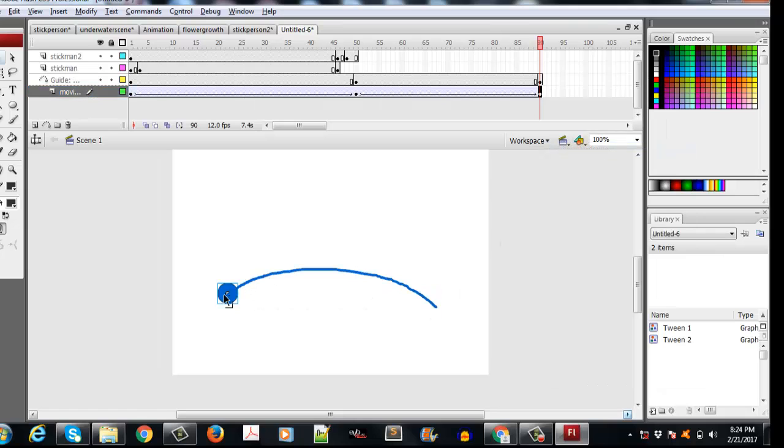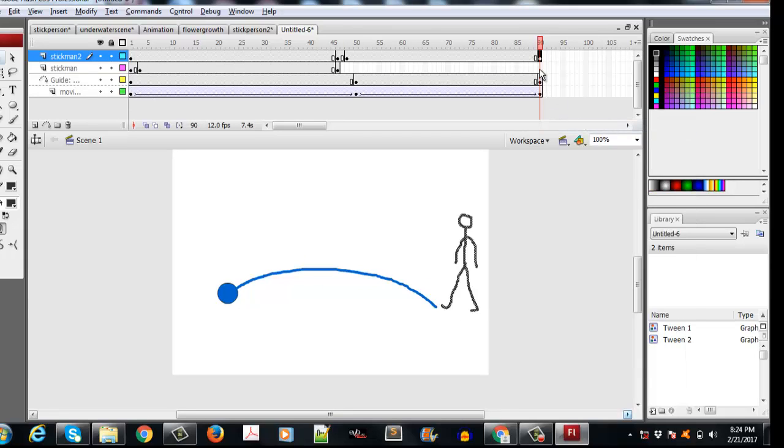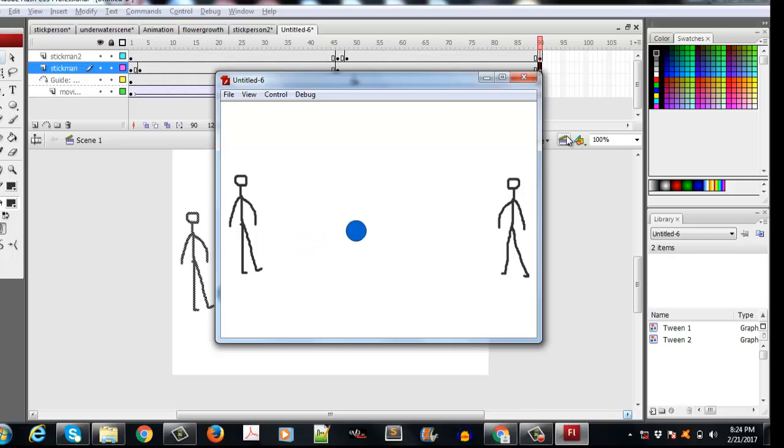So what's happening is the ball goes there. The ball comes back. So all I need to do is insert a keyframe here and insert a keyframe here. Press Control Enter. So I have a simple animation that is doing this. You can practice this more and do it with much more perfection than the way I have done.